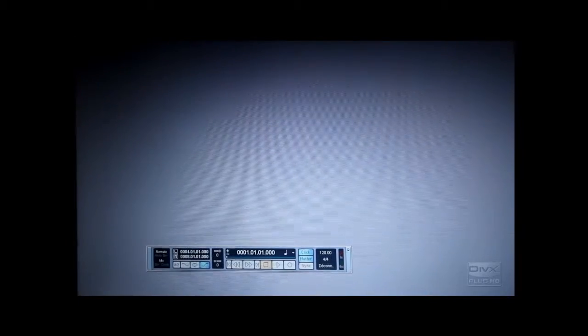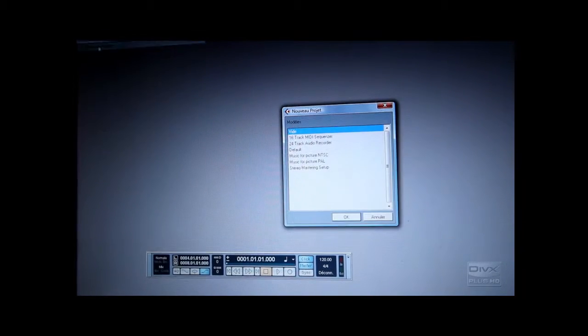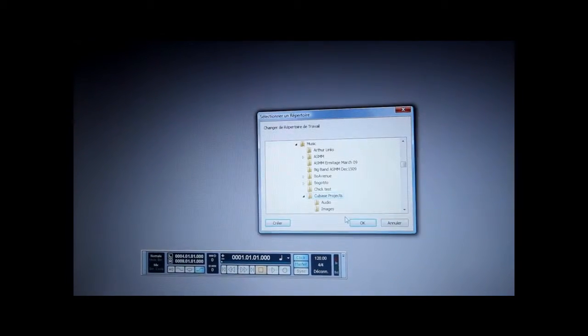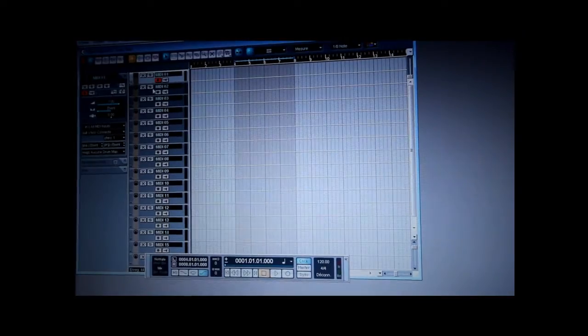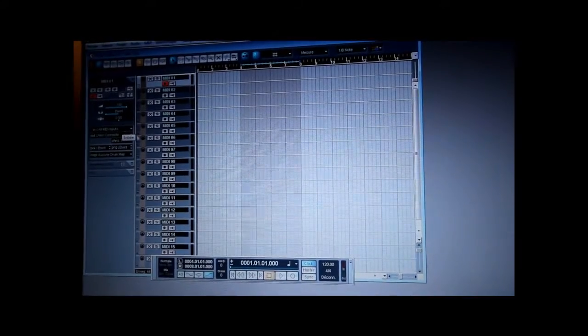Might take a little second. So we're just gonna open up a little project here, MIDI sequencer. There we go. And here it is. So on this first MIDI track, we're just gonna leave input to all MIDI inputs. So the I.O. dock is in there, of course.